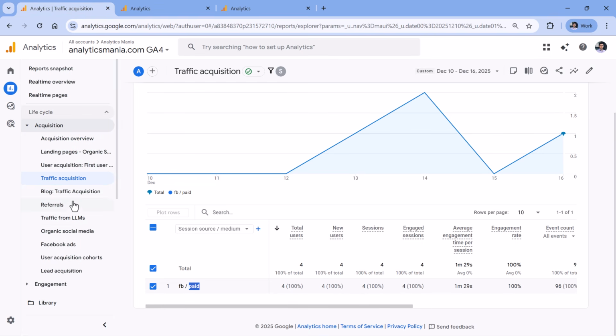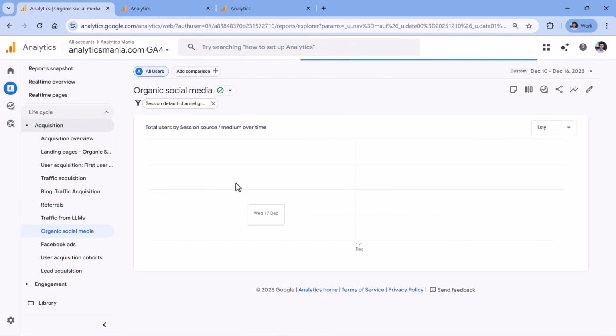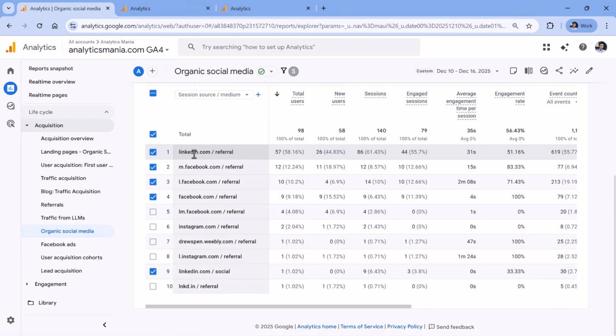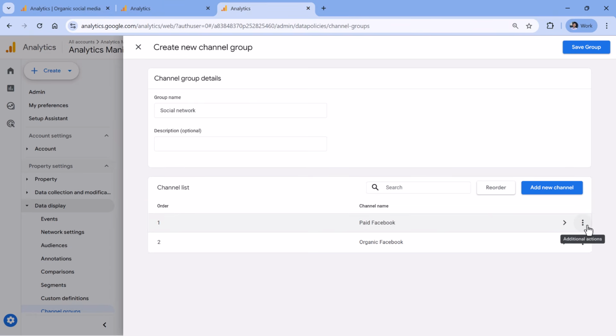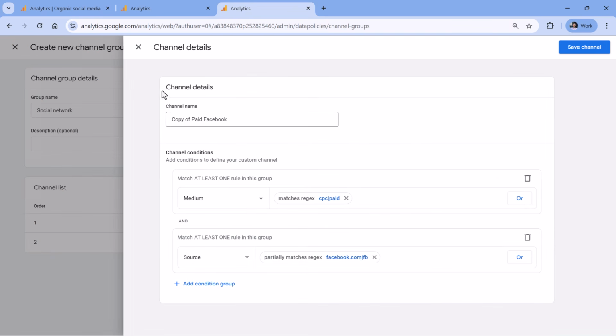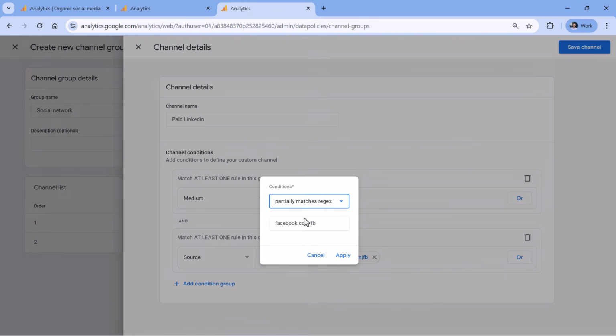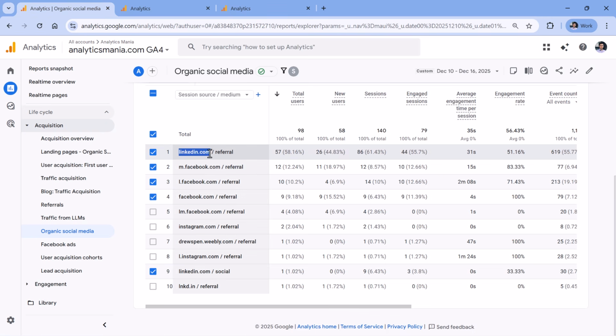So let me check what that looks like. Organic social media, and I see LinkedIn, so we can include that. That's why I will copy paid Facebook, copy to create new. We can call this paid LinkedIn. And then you should check again the medium values of your paid LinkedIn traffic. If you're using CPC or paid, then you can leave this condition, but maybe you have something else like paid ads or something like that. Then you might need to update this condition.